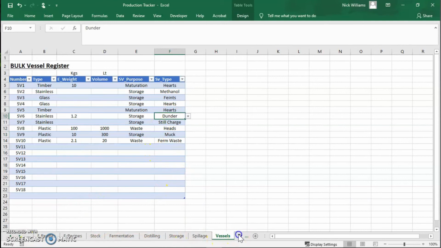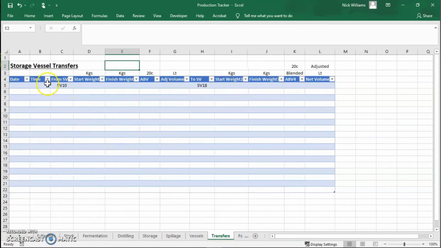So then we move on to transfers. So we must record when we're transferring, because sometimes you need to transfer between storage vessels. So date, time from, the start weight, the finish weight, the ABV, and the adjusted volume. This will be, of course, all done on weight. Then to whichever vessel you're moving it into, again, start weight, finish weight, the blended ABV, and then, of course, the adjusted net volume according to weight. So that's all the storage transfers.